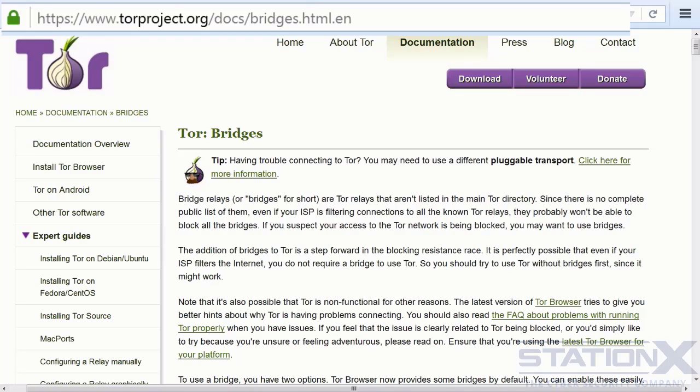You might need to use a bridge if using Tor is blocked by censorship, or using Tor is dangerous where you are, it's illegal where you are, or it's considered suspicious to your adversaries. If you live in an uncensored area, bridges are not necessarily more secure than using a normal entry guard.